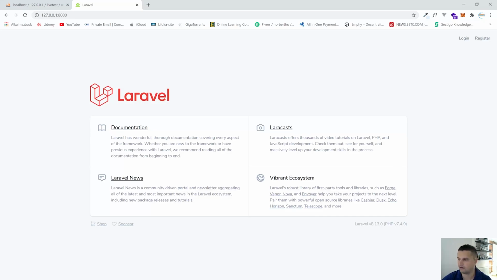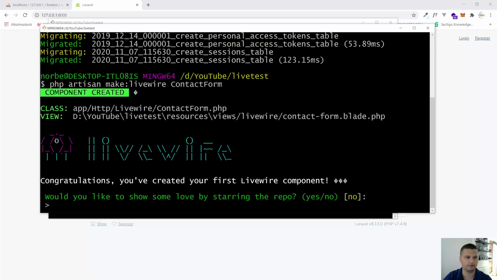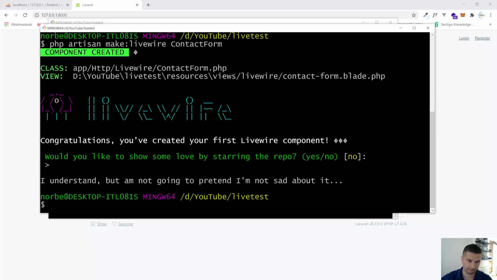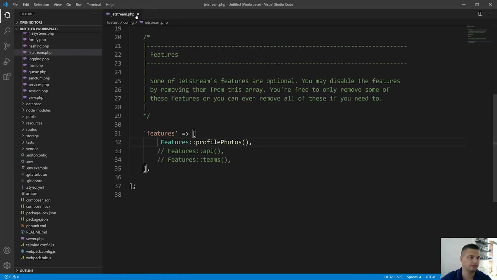Let's create a Livewire component. And we will use php artisan make:livewire and the component name. In this case, I will name it contact-form. Okay, if we hit enter, enter again. Let's go back to VS Code.